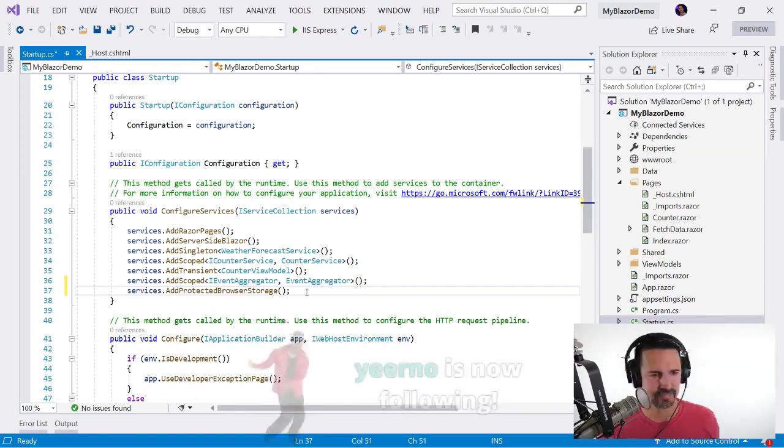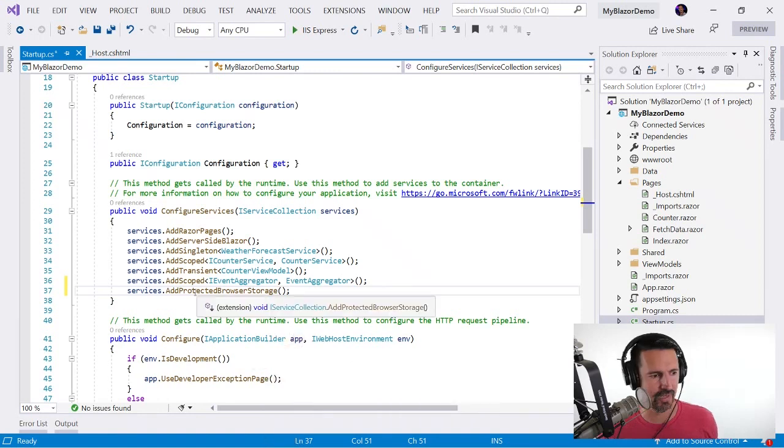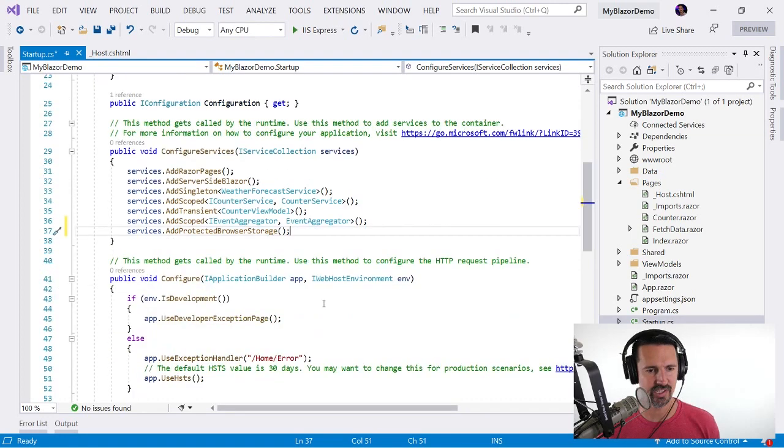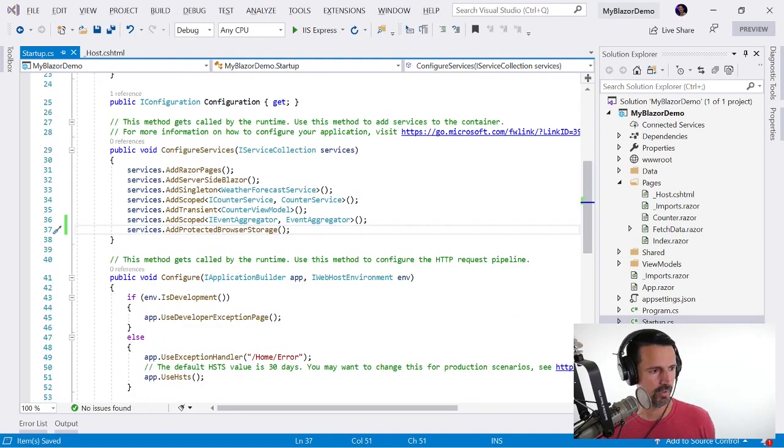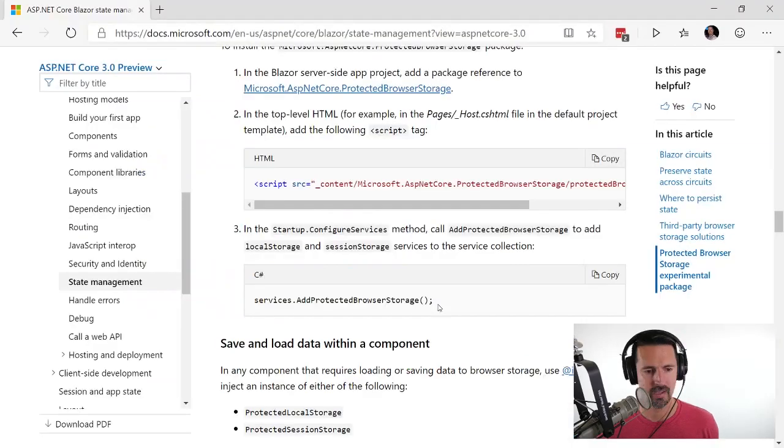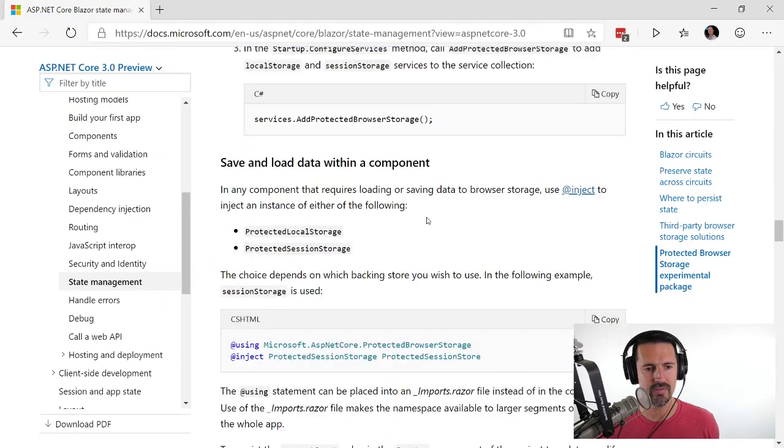Thanks for joining. So I just copied and pasted this add protected browser storage to our configure services. Oh, John Peter says the stream is down. I hope it's not down on Twitch. Hopefully that's just a YouTube thing. So we added the services.add protected browser storage, just like it said in the documentation. I will save that. Let's open our docs back up. Now save and load data within a component.